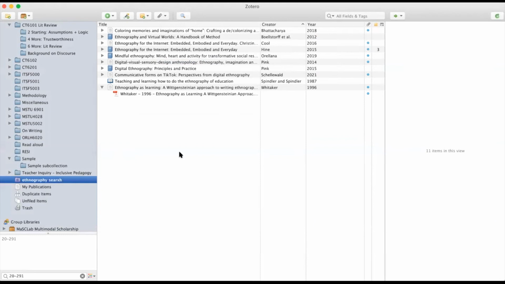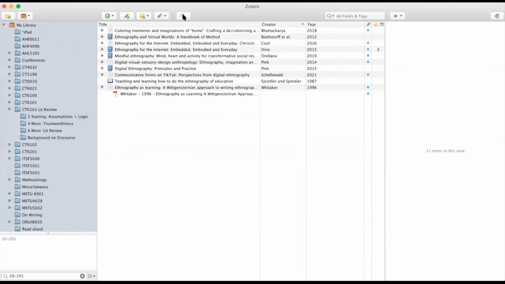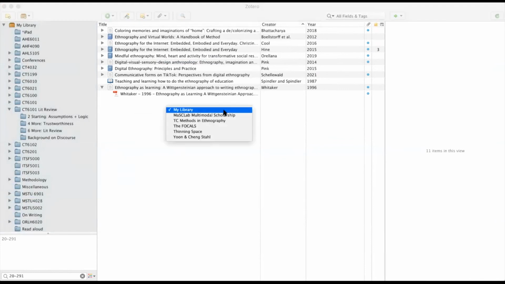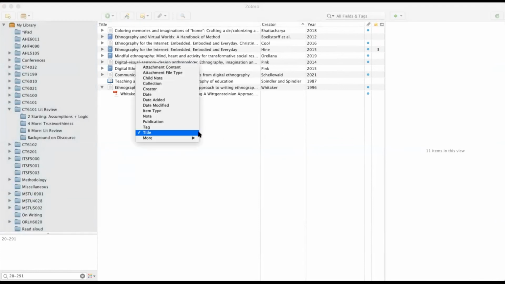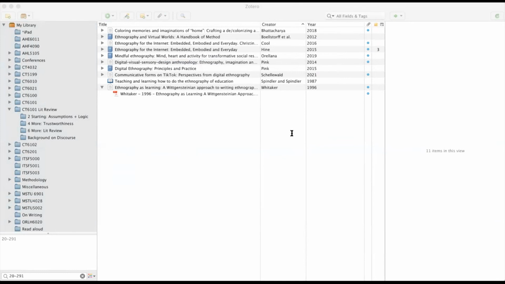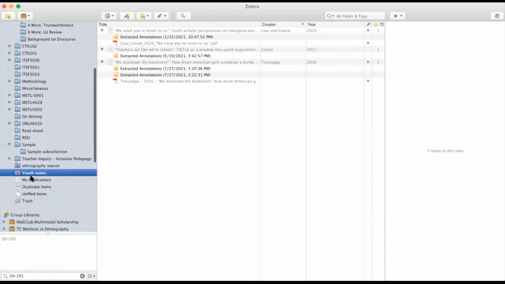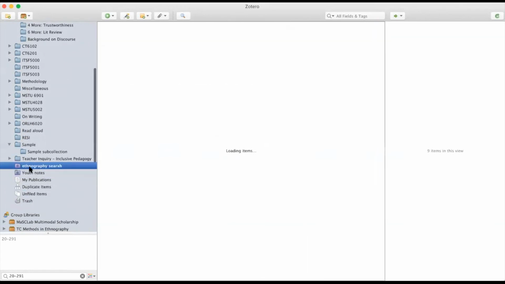So let me just do one more. Let's say that this time I'm going to search within notes and, I don't know, youth maybe. All right, so see how now it's pulling up things from my notes document. These little yellow icons indicate that I have something for notes. So let me just click on save search and I'll call this one youth notes. Okay. And you'll notice that right there, it shows up right underneath this one, right?